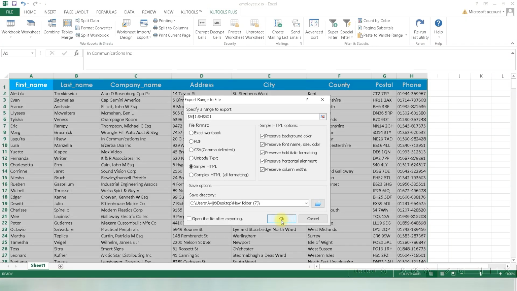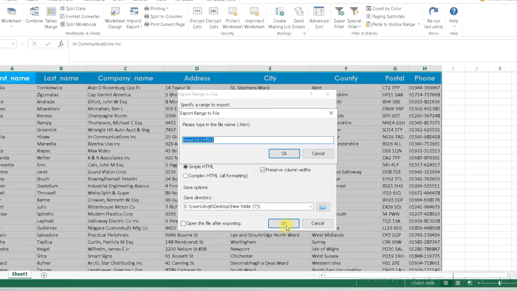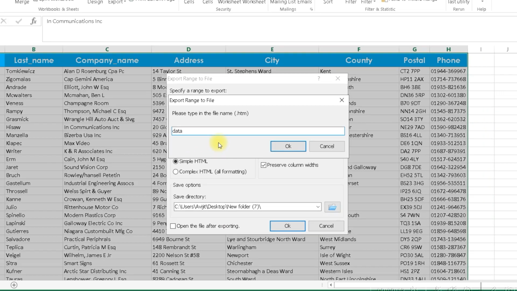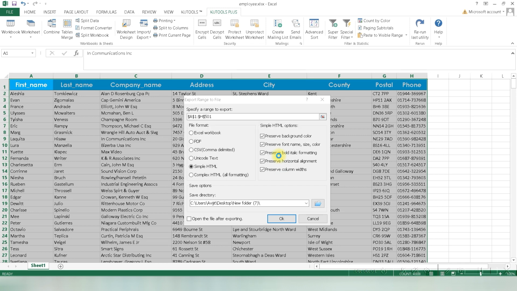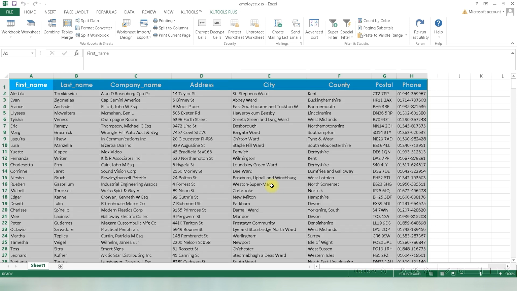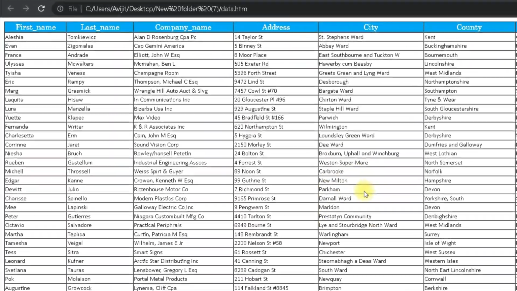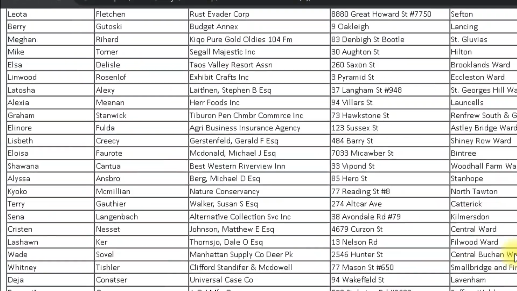And then click OK. In the popped-out Export Range to File dialog box, please type a new file name for your exported file. Then click OK, and the selected data in Excel has been exported to HTML file. Open the saved HTML file in a web browser, and you should see the Excel data rendered as an HTML table.